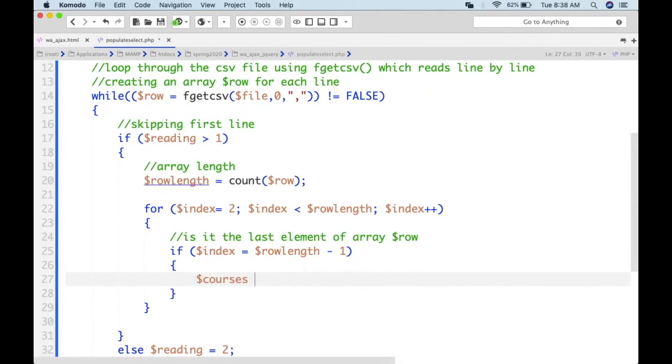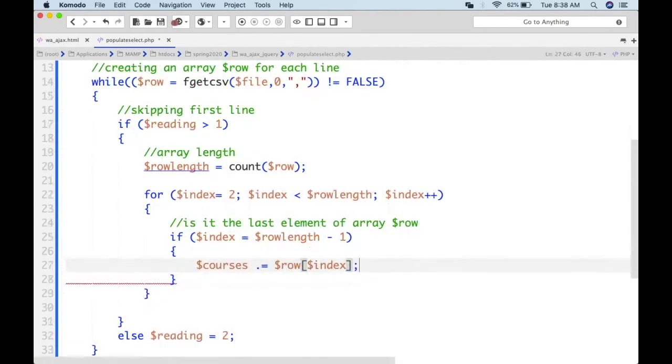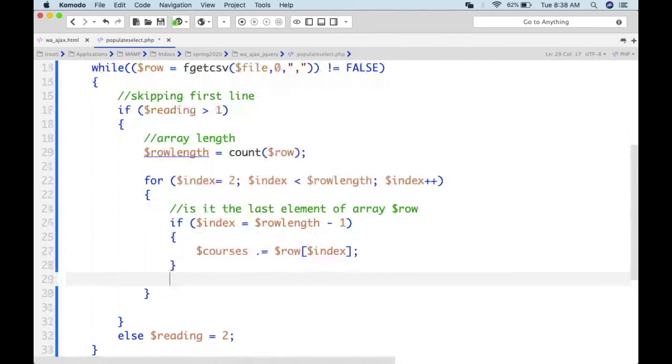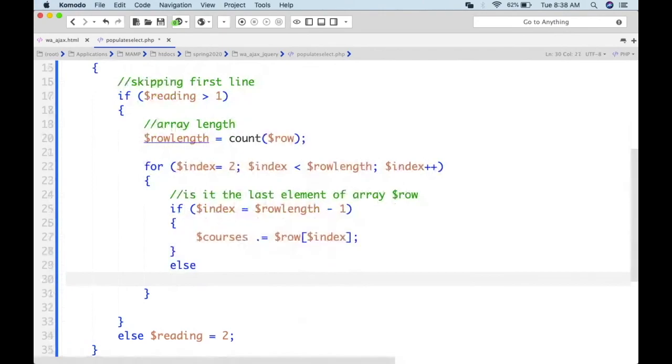Courses. We concatenate that. Remember, this is PHP with the $row of index, without the quotes, $index. That's a variable. Okay, that's the one. Else, we can do here $courses dot equal, we concatenate with the $row element $index, and we're going to concatenate that with this comma space. So the last one is just the row of the element on that last index, without the comma here.